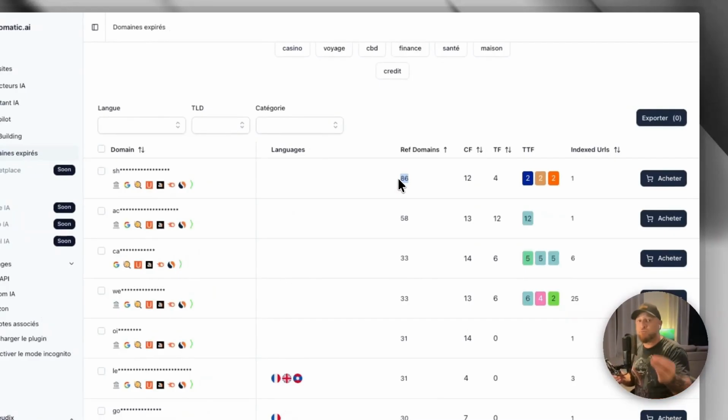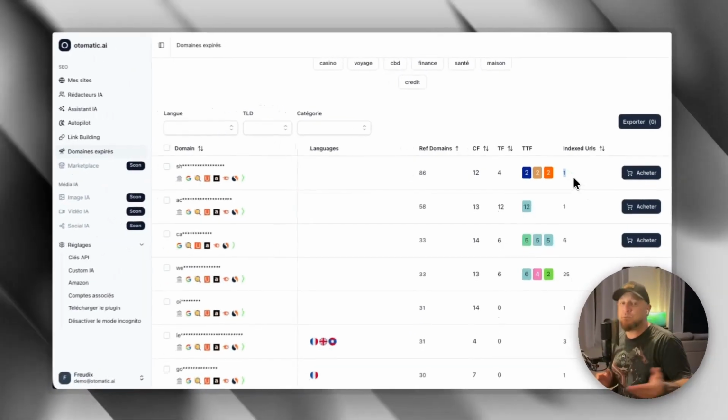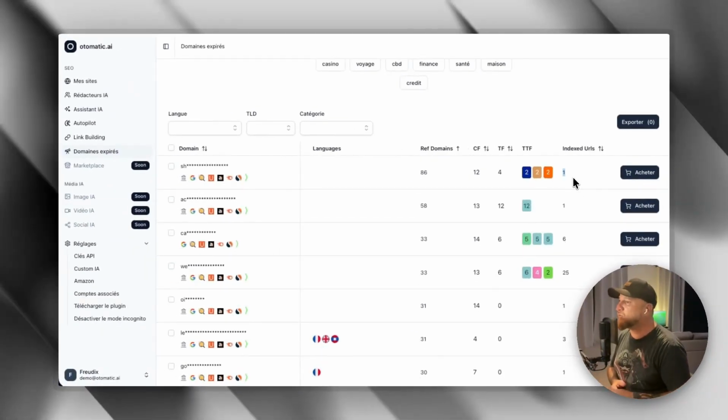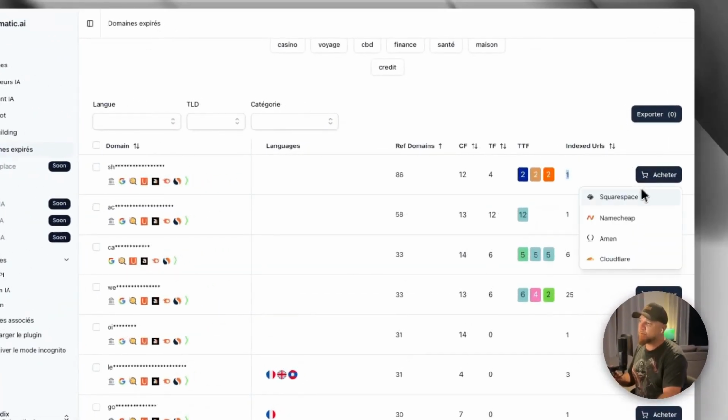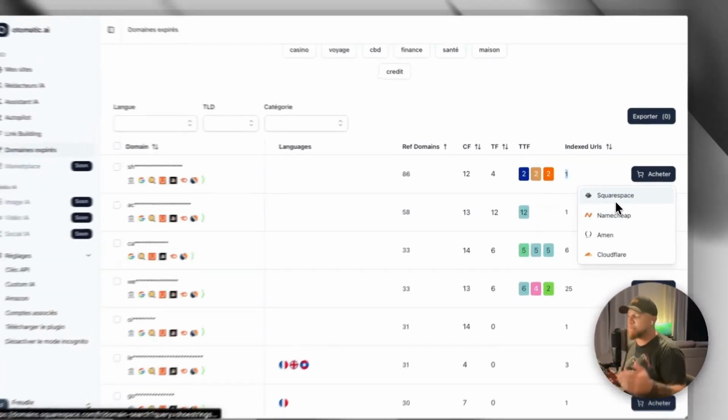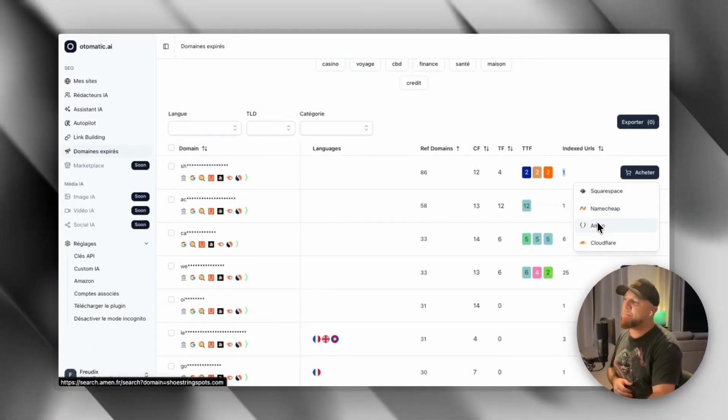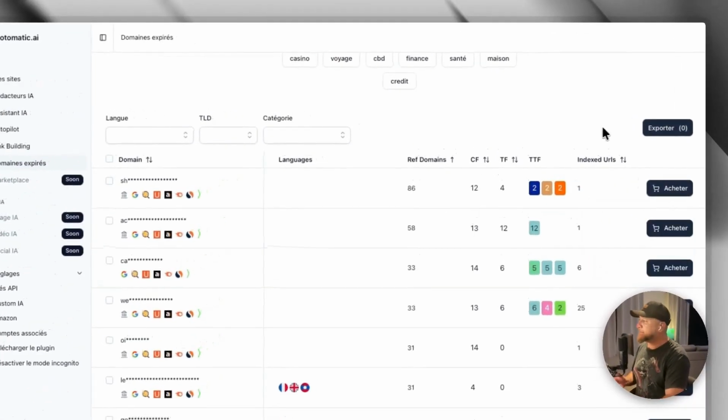You'll also have access to the language, if there is one, the number of referring domains. That's the do-follow ones, we remove the no-follow, the CF, the TF, obviously the TTF here, and the number, of course, the status of indexation, the number of URLs indexed in Google. There are shortcuts here to buy it, obviously. So if you click, there you go. You have a direct link to Squarespace, formerly Google Domains, Namecheap, Amen, and Cloudflare.